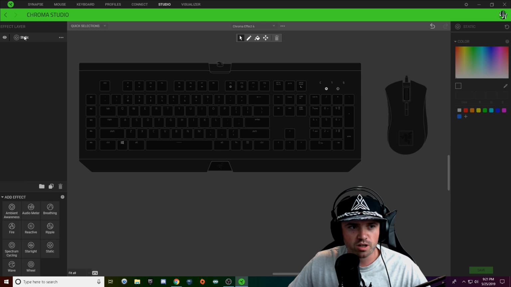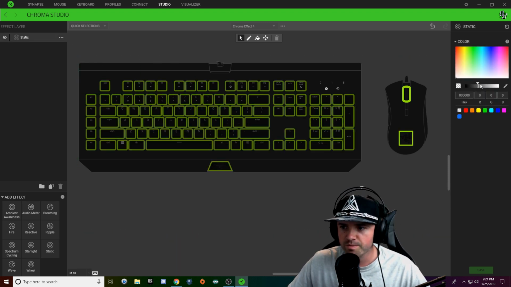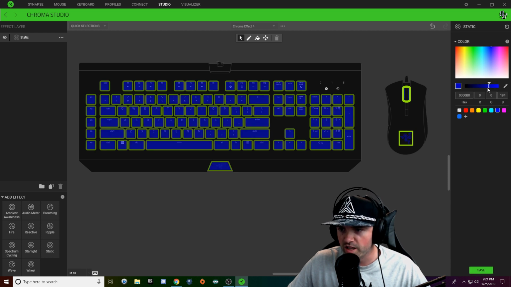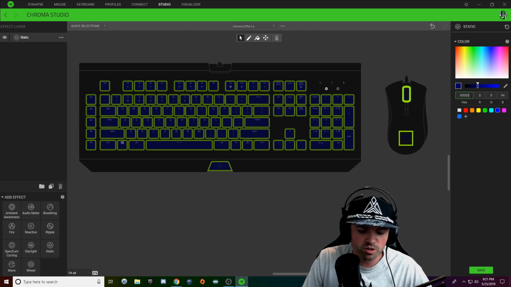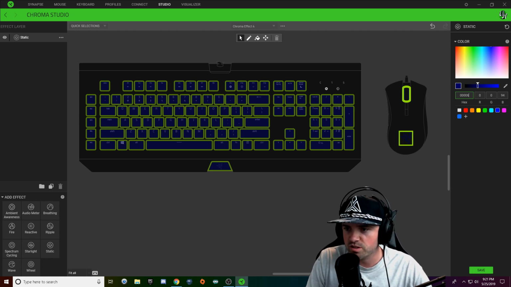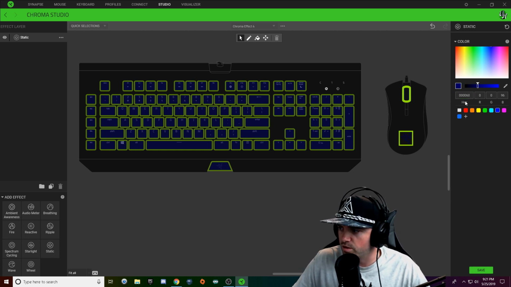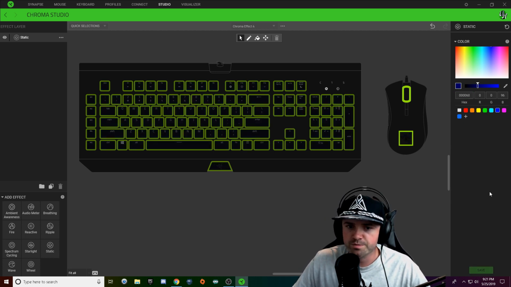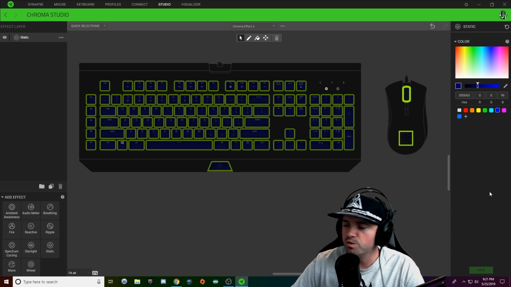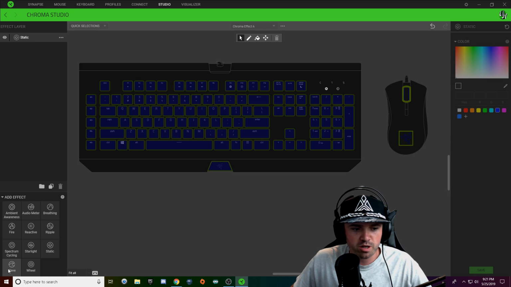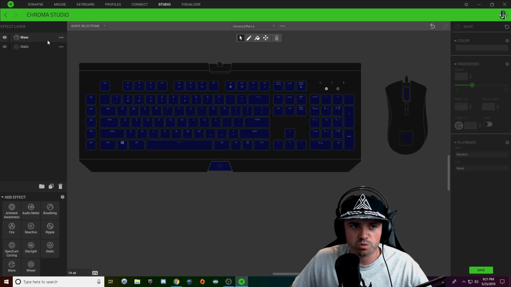So we're gonna start off with a static layer and go ahead and select all of your keys. Click on the blue to start with and just drag that down, about, let's actually click inside our hex code and make the last two digits 60. So you got 000060 and hit save. That's gonna give us our blue foundation color. That's gonna be the background of this effect. Come down here to the bottom left and click wave to add a new wave layer.